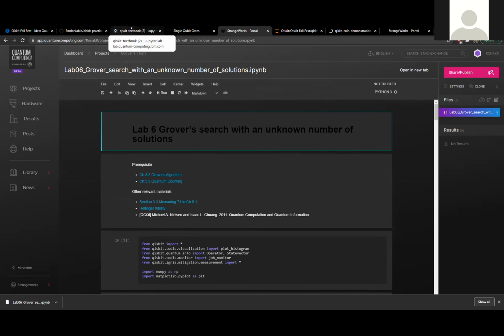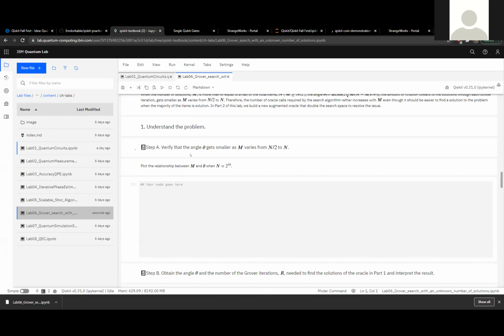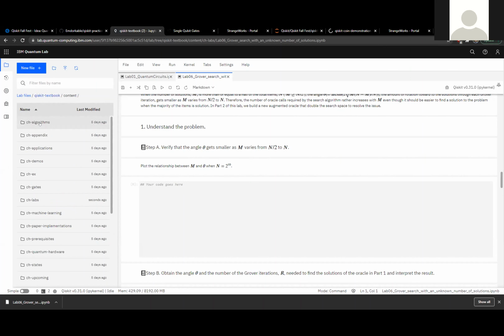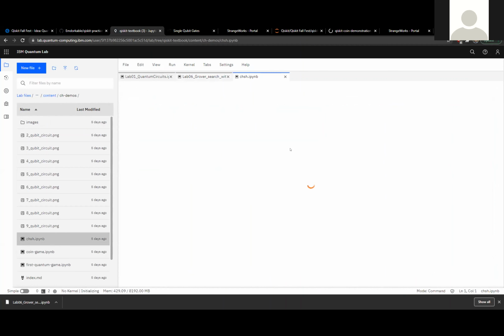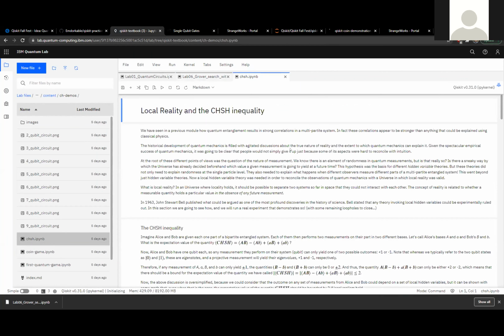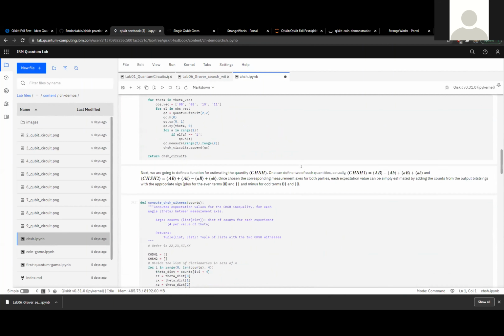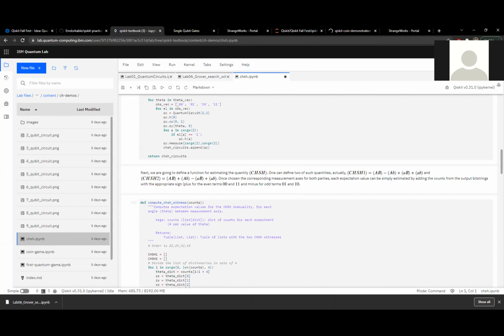IBM Quantum is directly connected to the Qiskit textbook. So you get all of these nice lab files for free. You can open up the Qiskit textbook and open up their demos directly. So all these IPython notebooks, every single research on the IBM Quantum website, you can just open it and start reading up, start running things directly in there. You don't need to upload or download anything. It's all already online. So that's one advantage of using IBM Quantum.